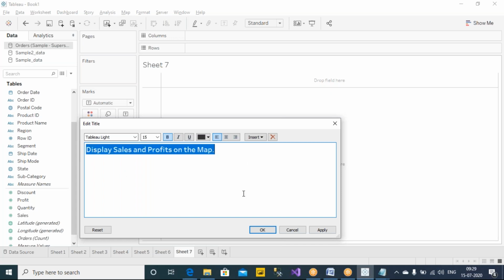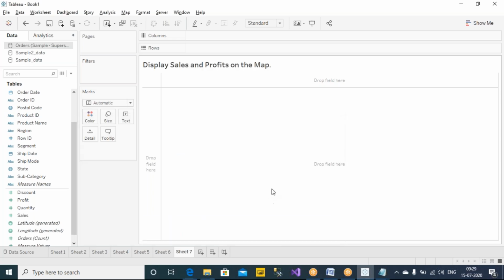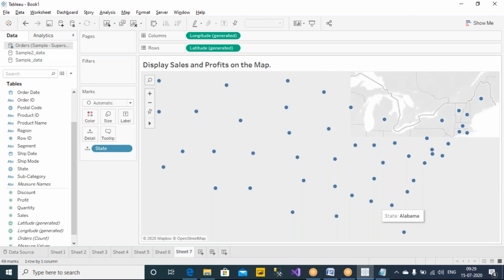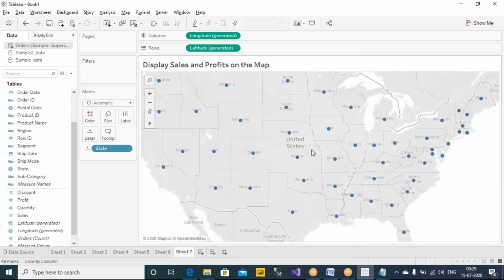Observe here, what is the problem? You want to display sales and profits on the map. Is it possible? Two measures on the map. Why is it not possible? Let's take a look. Okay, this is fine. So which one do you want to make use of? I want to make a symbol map or a filled map. That is your choice.